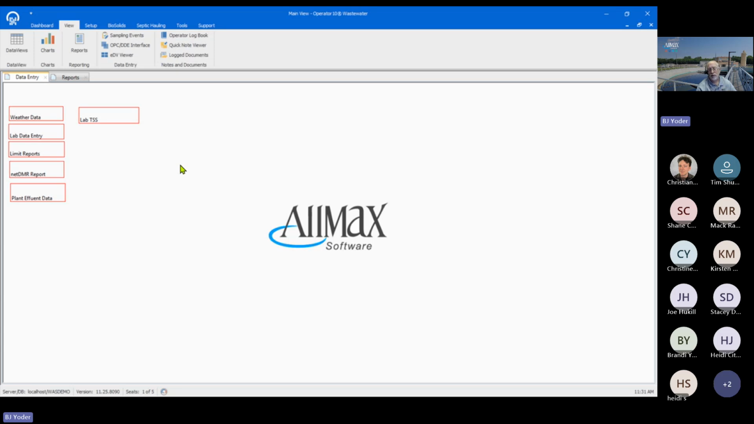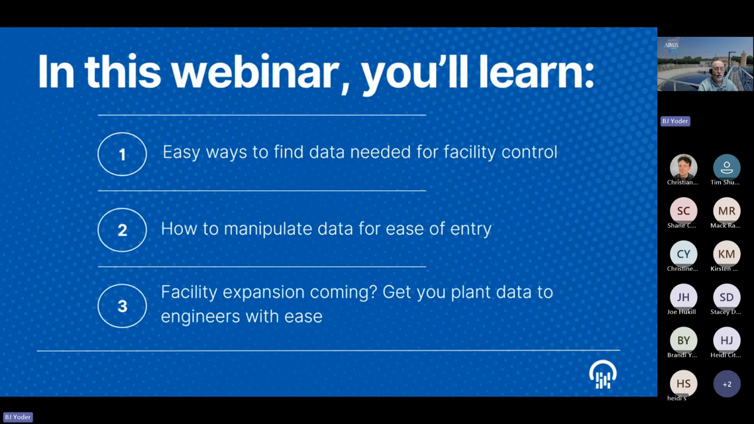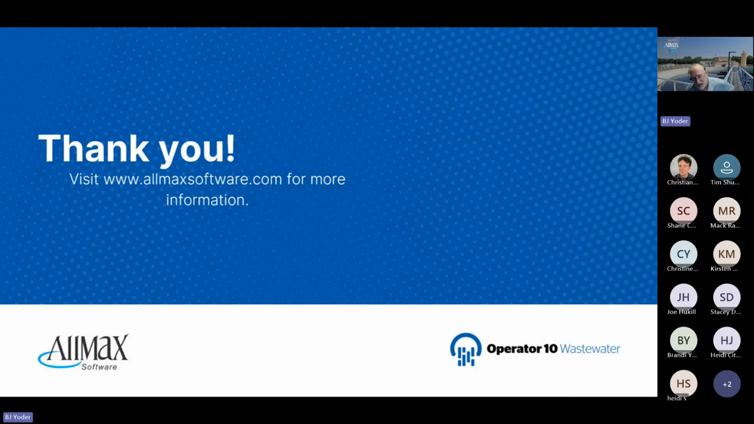Now, one of the things I'm going to add here as we wrap up our time, and one of the things I always like to talk about, is people go and ask us, well, what about the stuff that we have? We have stuff in here. We've used Operator 10 for 10 years. Our plant has changed. What we track has changed. What we do on our reports has changed.